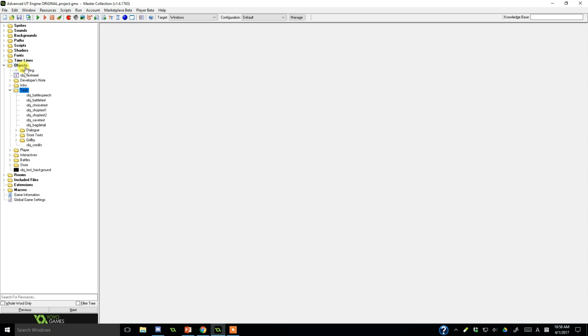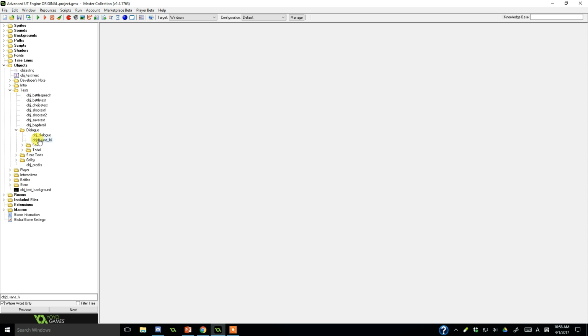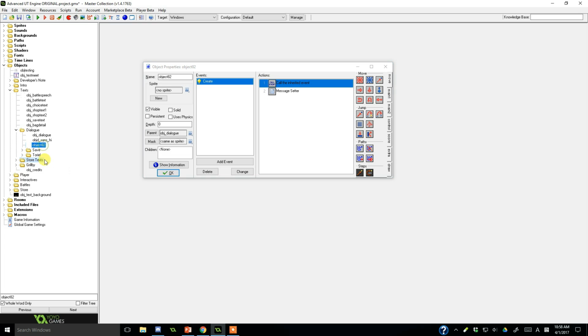So, if you go under Objects, Text, Dialogue, there's a default parent object, Object Dialogue. Now, if you don't know what parent object is, leave it. And under that, you'll see Object Dialogue sans hi. This is an example dialogue that I've made, and all you have to do is duplicate it and then put it somewhere. I guess I'll put it under tutorial.